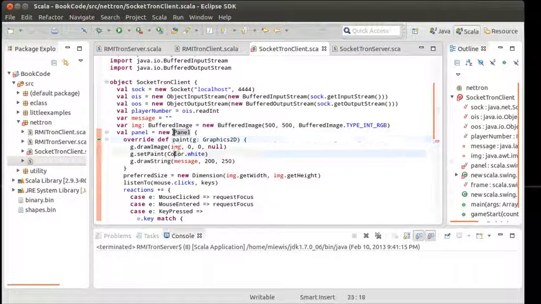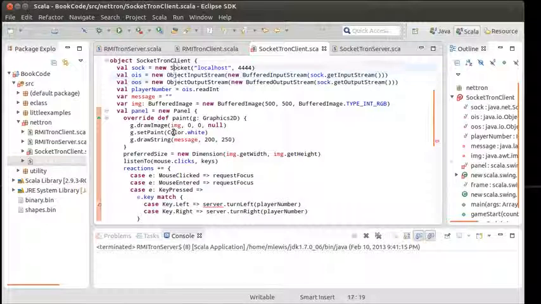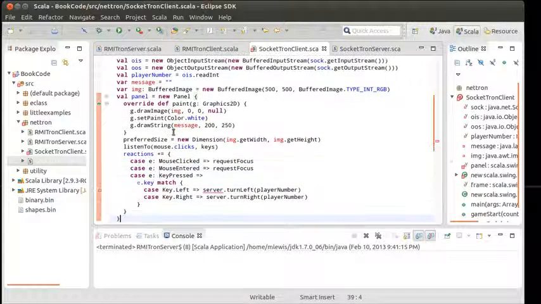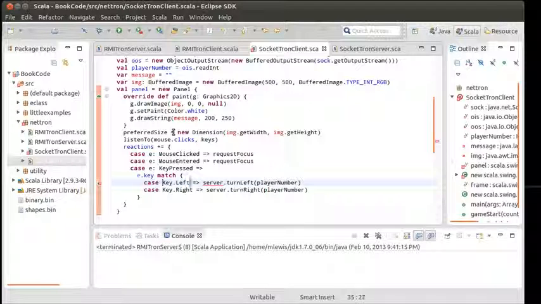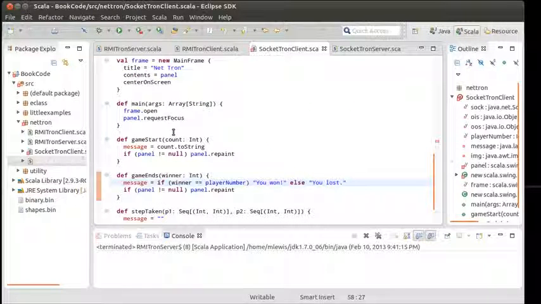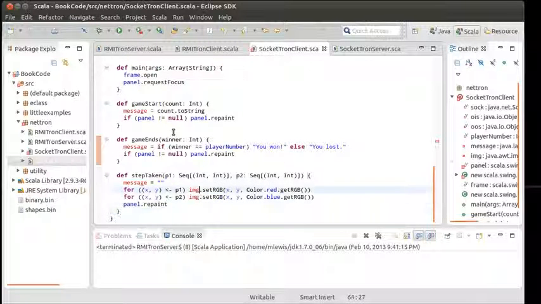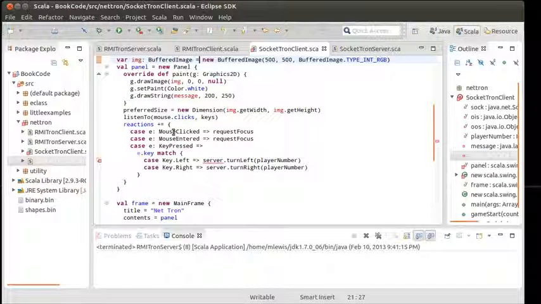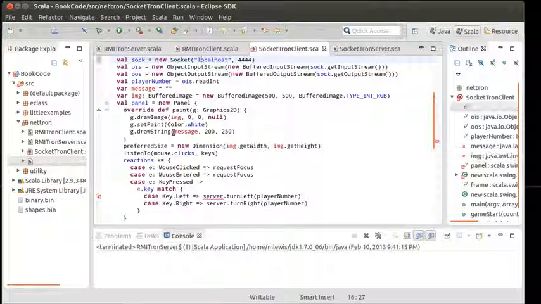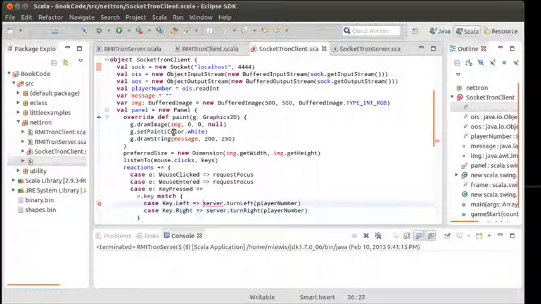What about this side? Okay, so we have these sockets. We read the first number, which was our player number. We have this panel. It's going to draw itself. Okay, our first error right here is turn left and turn right. And we also have these different methods down here that are never being called. Because what's happening instead is that we are sending things across our socket. So what should happen here?